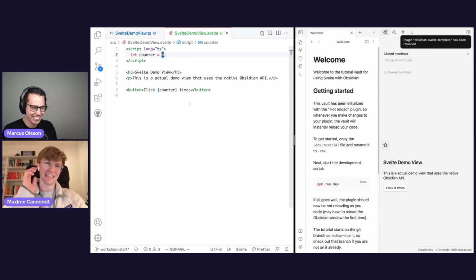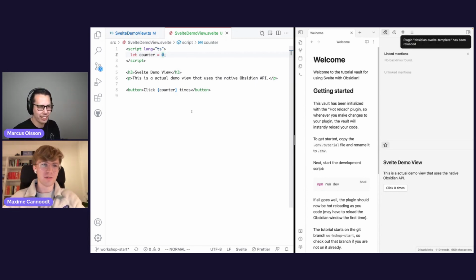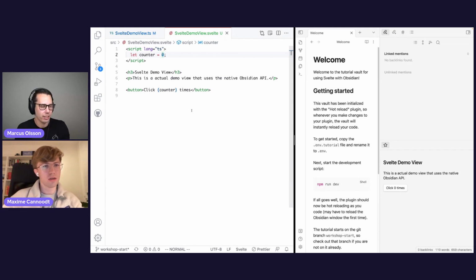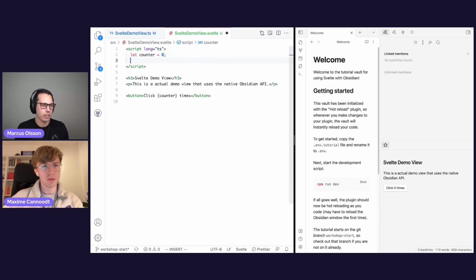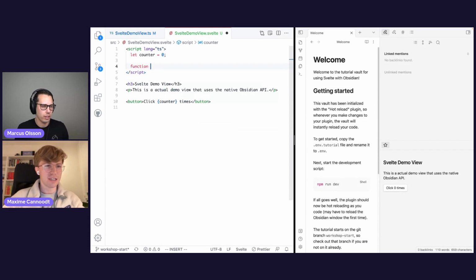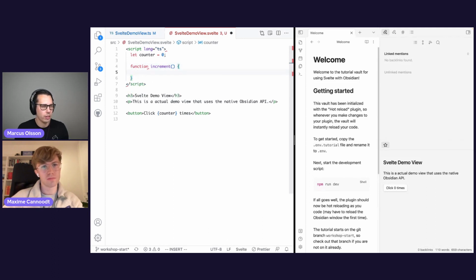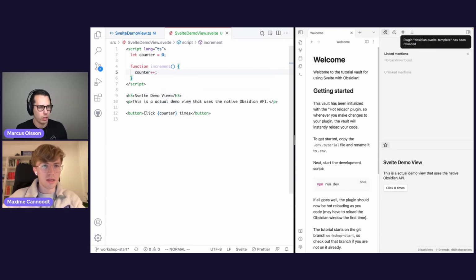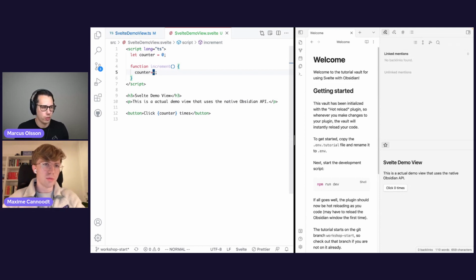The last thing we need is a function to increment the counter. So you can just declare a function, whichever syntax you prefer in JavaScript. Just call it increment. Okay. And then inside it you can do counter plus plus or counter plus equals 1. Okay.